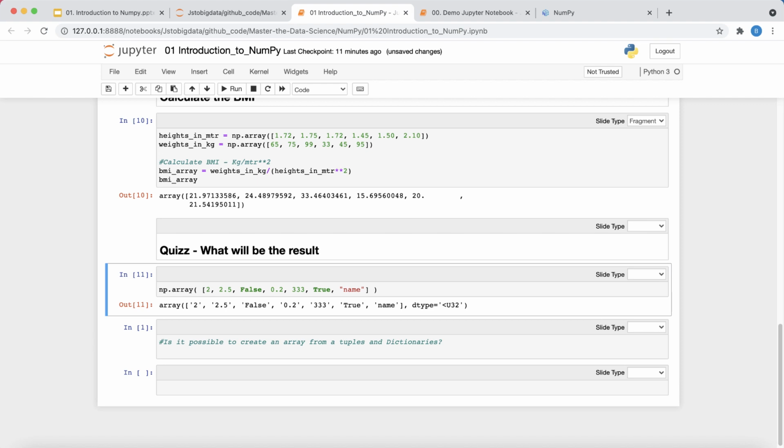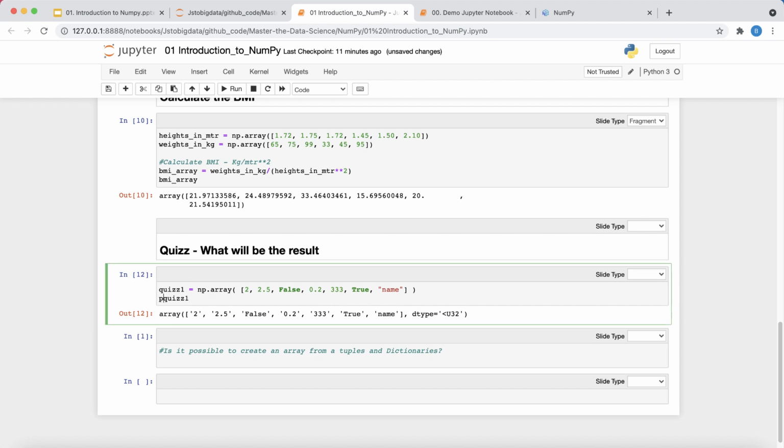See what happens. What's the type of the content that's there? So you can see that this array is converted into a type something like string. Okay, it's of the type U32. We'll talk about this a little later. But you see, everything is converted. Let's say, my quiz 1, and if you want to print it, you just print it. That'll give you a better clarity, right? You see, all the data is getting printed as string.